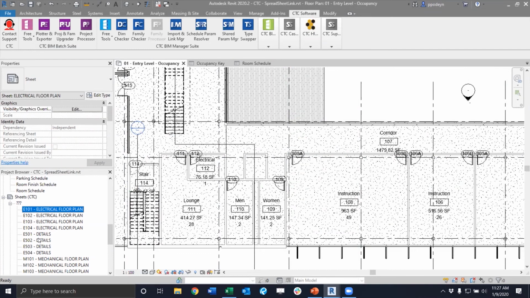Say you have a consultant that's in AutoCAD, or maybe you need to create a bunch of sheets for a bunch of levels that you have in your file that require a bunch of areas. You can create all of those real quickly with the CTC tool, create spreadsheet link, and then creating sheets.